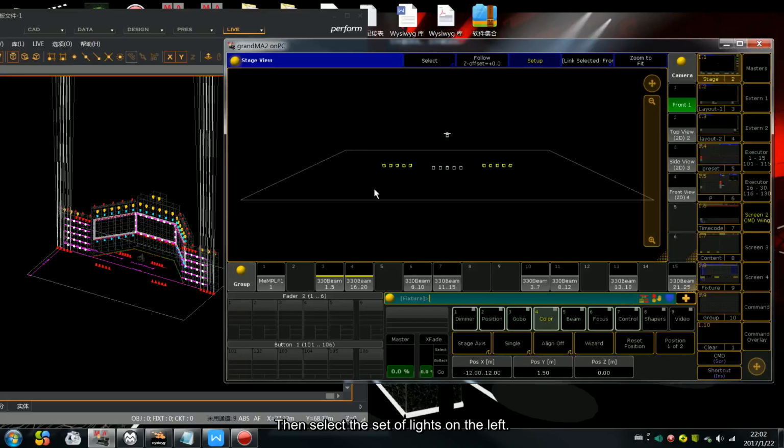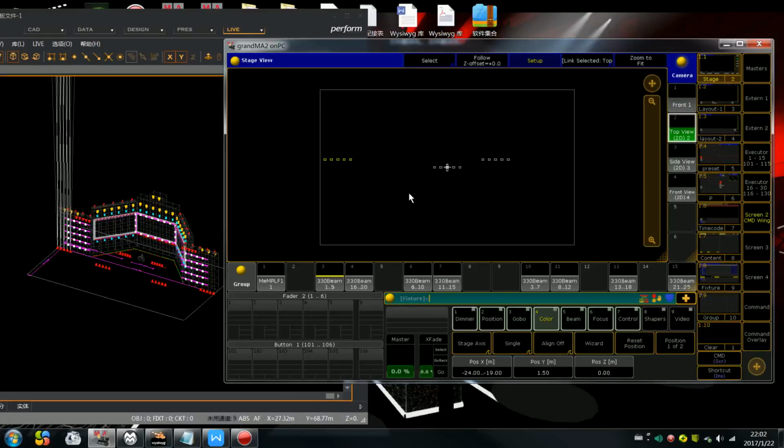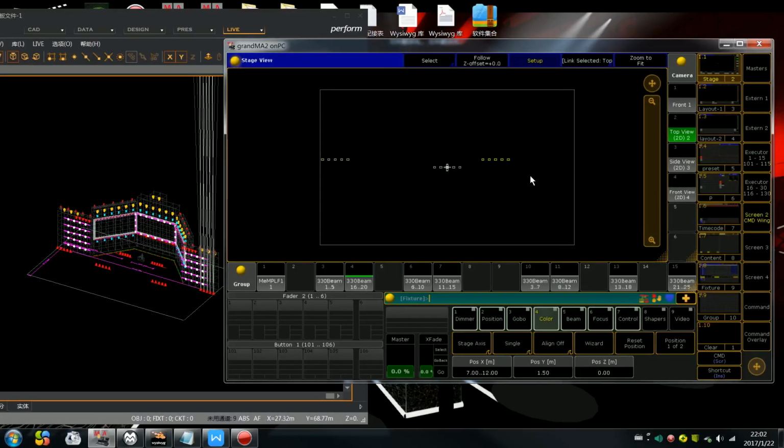Then select the set of lights on the left. Move to the side. At this time, we can watch from the top chart whether to get closer. Okay, come closer. 24.5. This one is the same. We turn around. Move faster. 24.5. Look at it from the front.